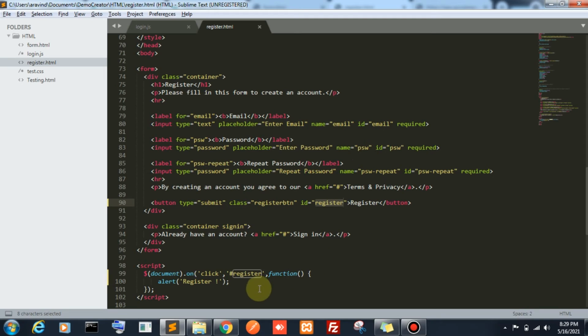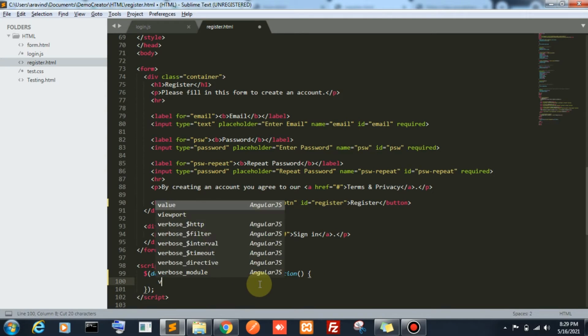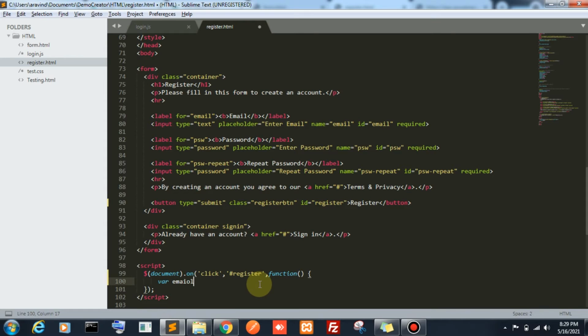So whenever I hit this button, I need to validate the fields. Before that, I am going to take the value from that field. In all the fields we have an ID, so we will use the ID.